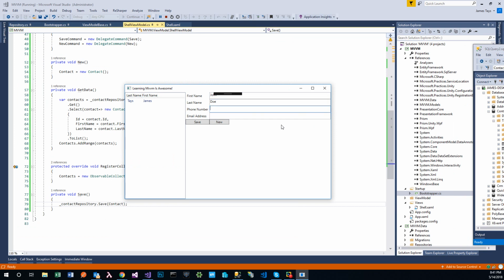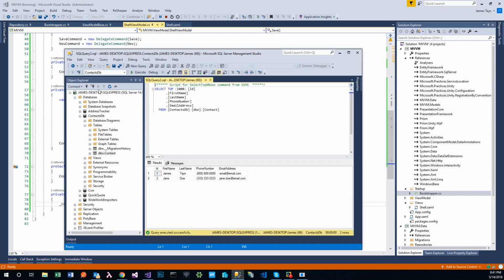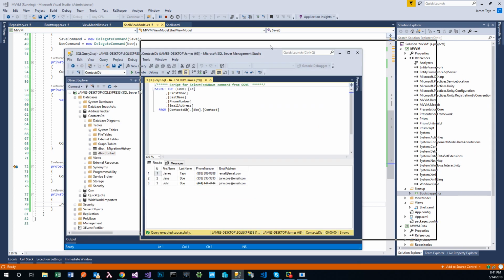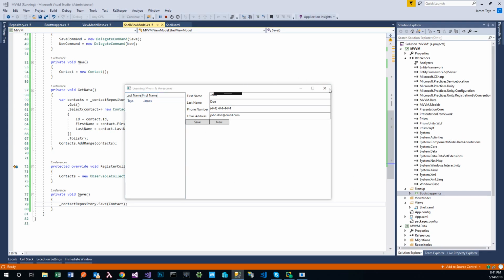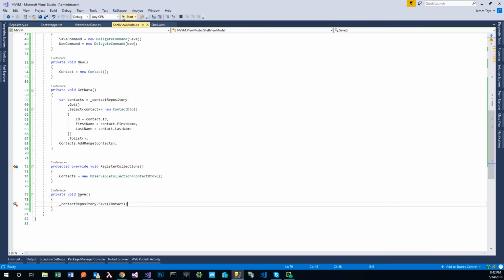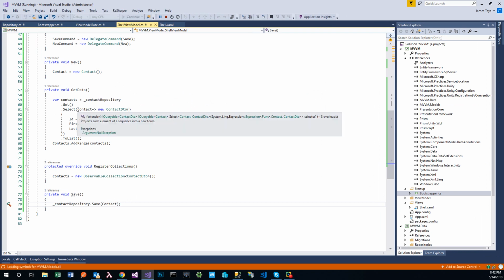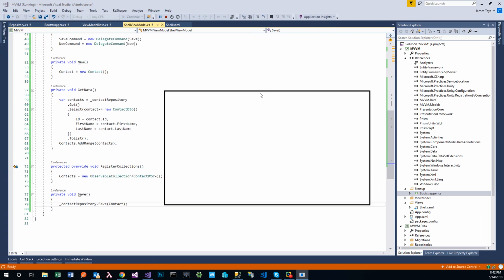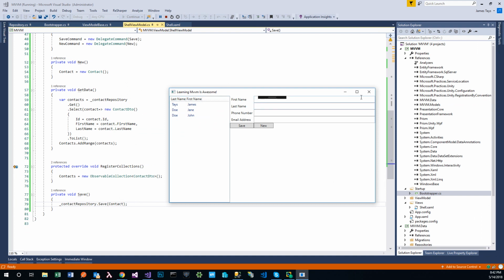Doe. His number is 444 444 4444, and he is john.doe@email.com. We hit save. We run this. Now he's down here. Neither one of them are showing up here, but if we run it again, they all show. Alright, so that is great.